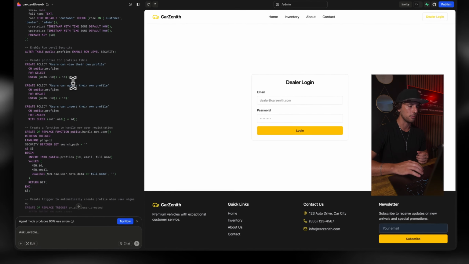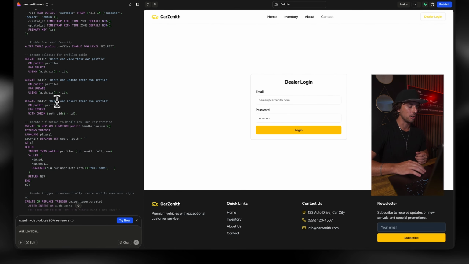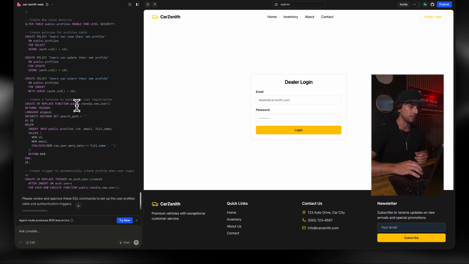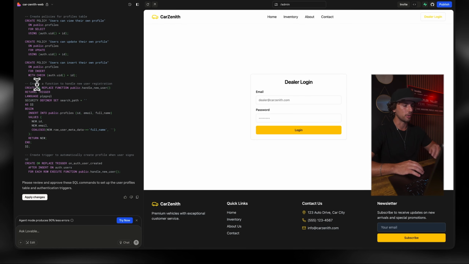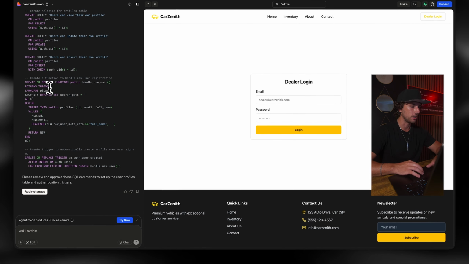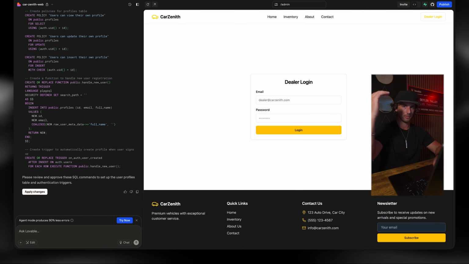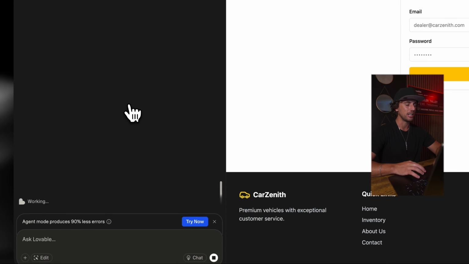So users can view their own profile, users can update their own profile, users can insert their own profile data, and then this is creating a function to handle new user registration. So whenever people make an account or they sign in, it should automatically create that account for them. So I'm gonna go ahead and click on apply changes and let that get to work.